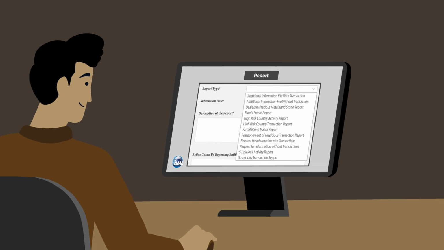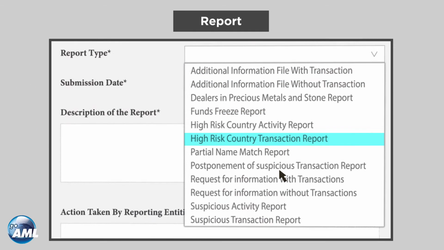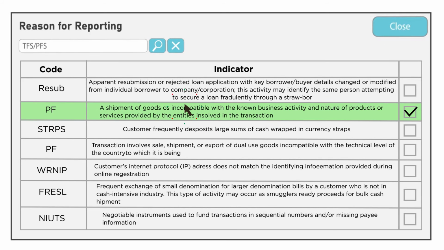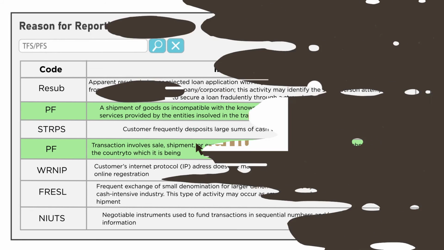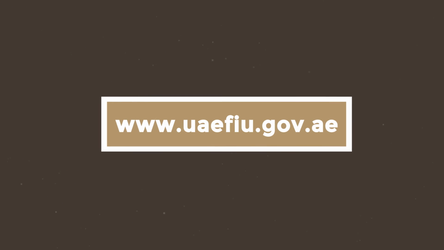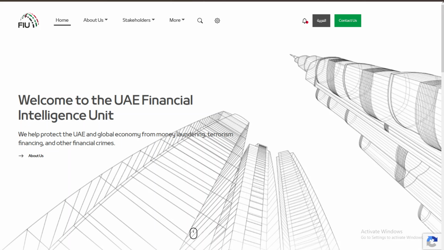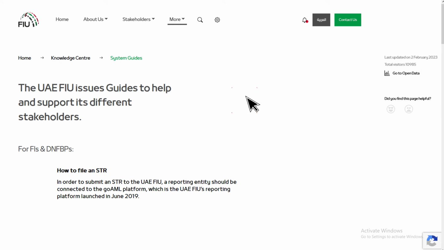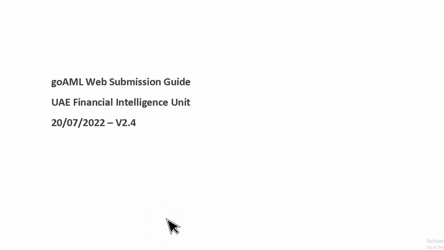If you come across suspicious sanctions evasion activities or transactions while conducting your due diligence, you should report it by submitting a suspicious activity or suspicious transaction report to the UAE FIU through the GoAML platform using the most relevant reasons for reporting. Please refer to the UAE Financial Intelligence Unit's website at www.uaefiu.gov.ae for more details on the process for submitting an STR or SAR.